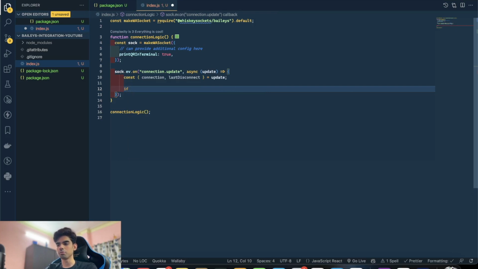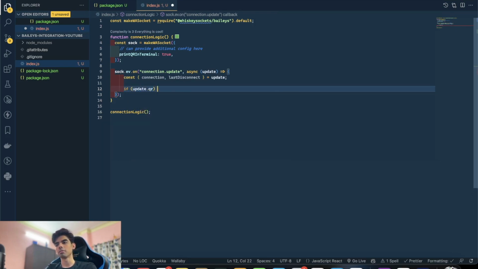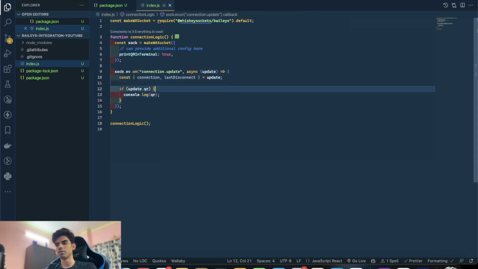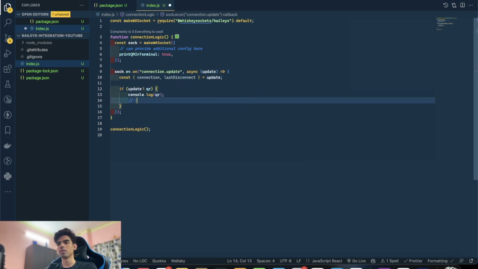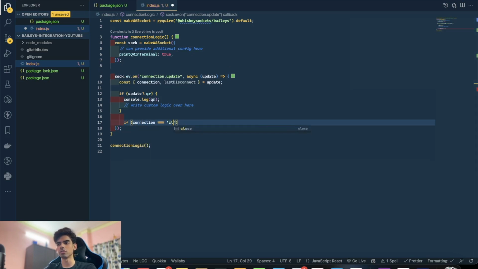Now I'm just going to write the code. It's up to you to use it or not, but in this tutorial I won't be using that for now at least. So I'm going to use update.qr, and then console.log qr. Because if this update has a QR code, then I will just log it. But you can write custom logic over here. Okay, cool.